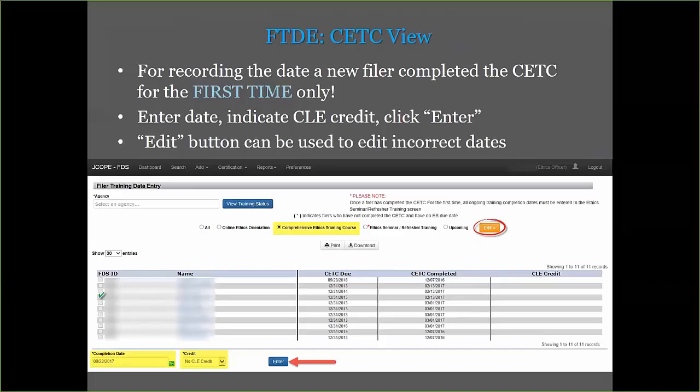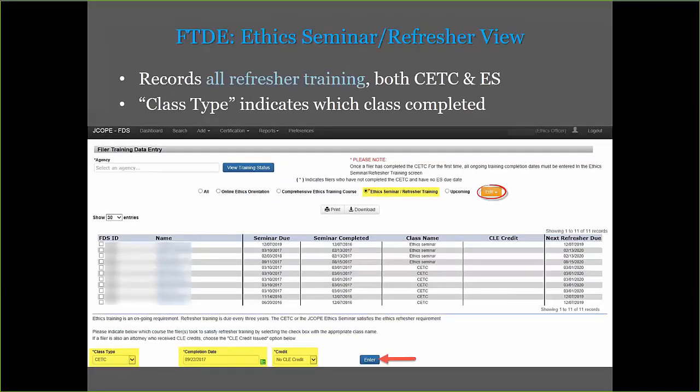Now, there's also, I have it circled towards the top of the screen, an edit button. So if you did make a typo, you can also edit the dates here in the screen by hitting the edit button. So we try to give you some flexibility there.